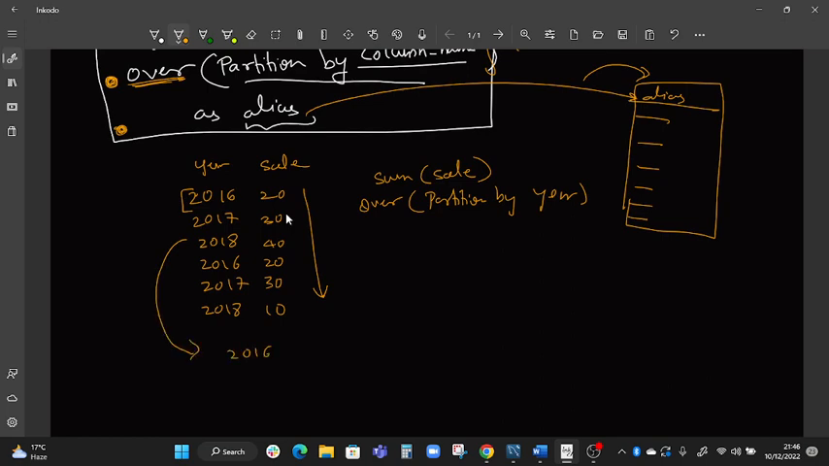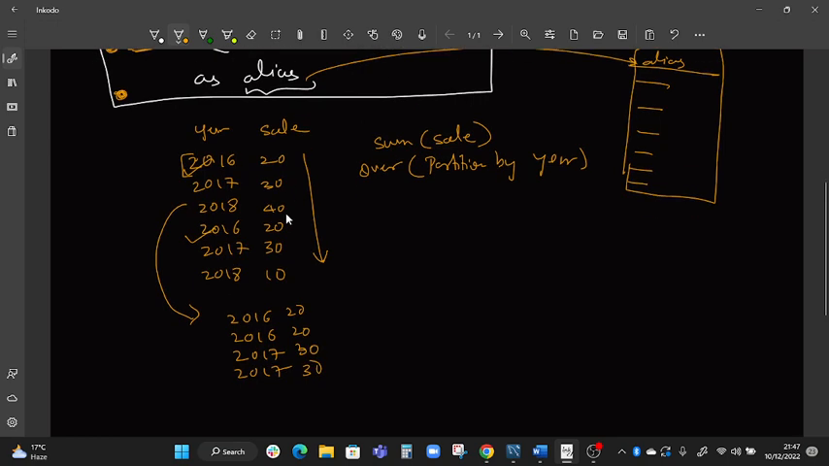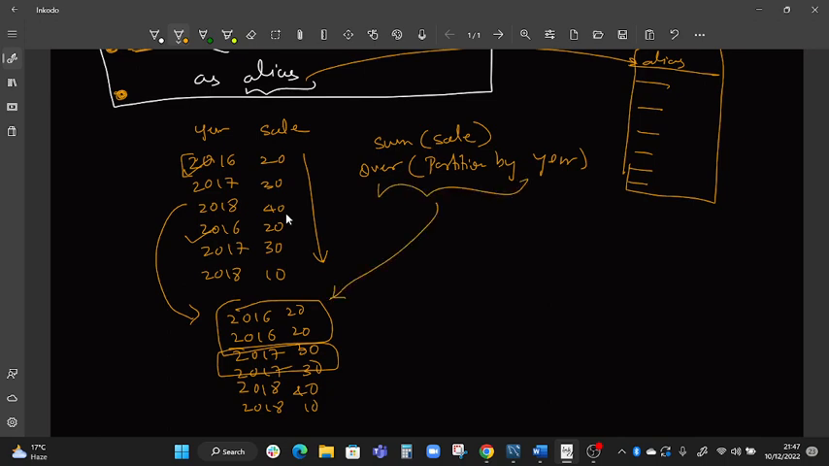It is going to create a partition for 2016. So how many values do we have for 2016? 20. Then I have 20. Then for 2017, what will I have? 30 and 30, right? And then for 2018, I'll have 40 and 10. So now this particular over clause has created these partitions, right?